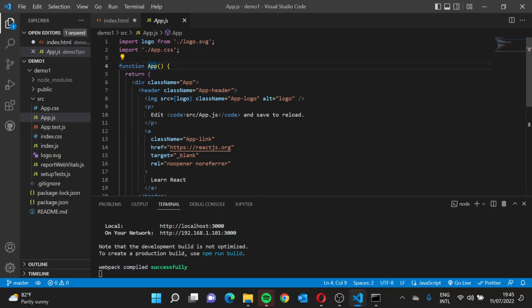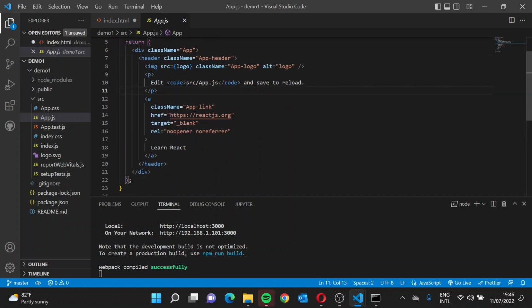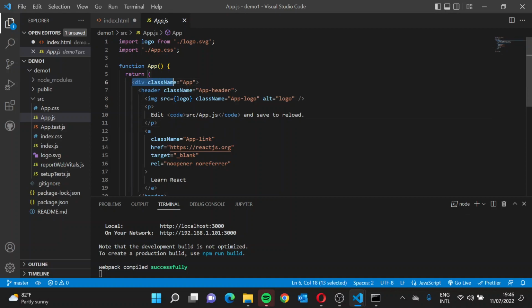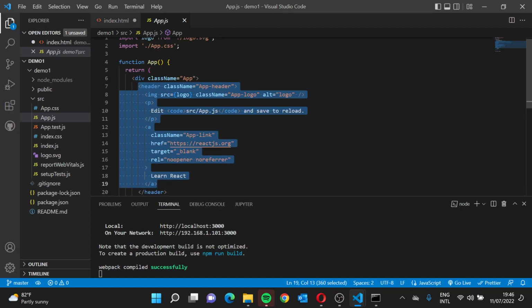Okay, so it's a function and it returns a certain HTML code. As you can see, all the components and all the classes, we're gonna see how a class is written actually in the next videos, but we're gonna focus on a function right now. So it returns an HTML code, and it's enclosed first by a big div. That div has a class name of app, and it has a normal HTML code inside of it.